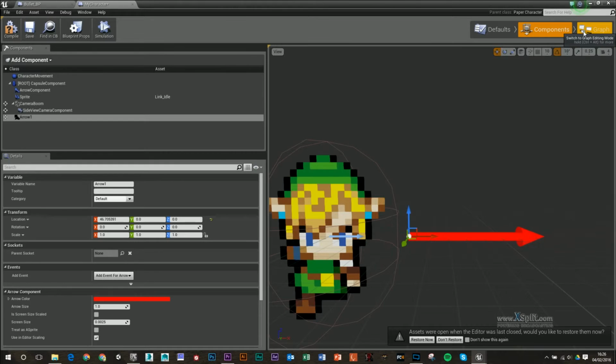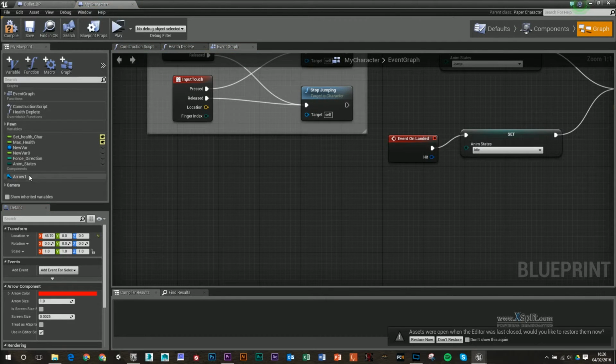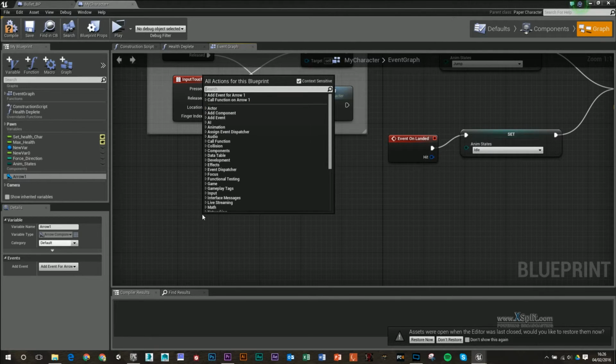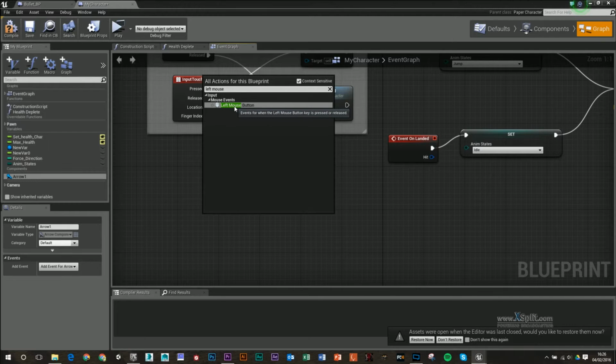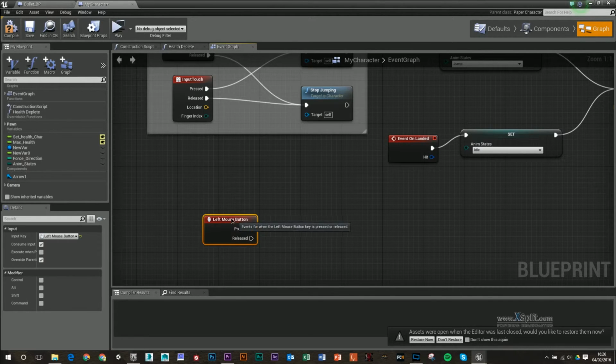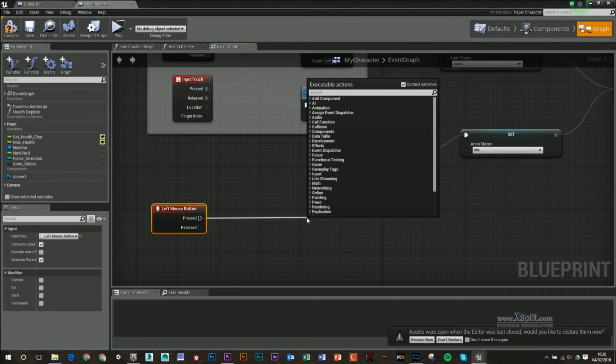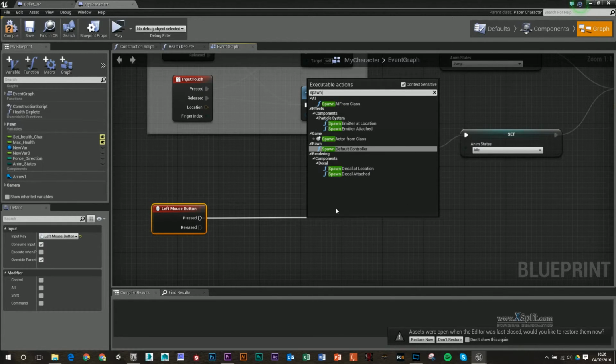I'm going to go back to my graph. And you can see that my arrow is now on the left hand side. So to fire this weapon, I'm going to press on my left click on my mouse. So I'm going to right click here, type in left mouse. And you'll see there's a mouse event with left mouse button. And with that there, I'm going to type in spawn. And we've got spawn actor from class.